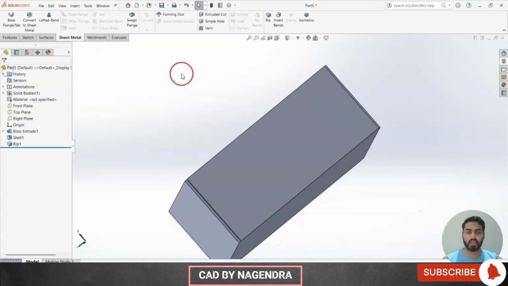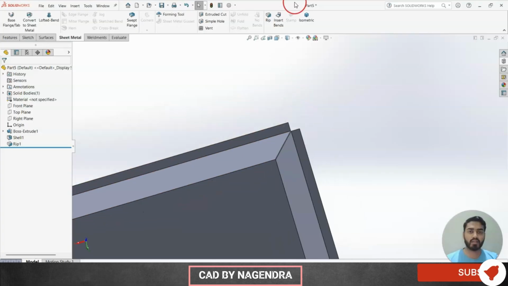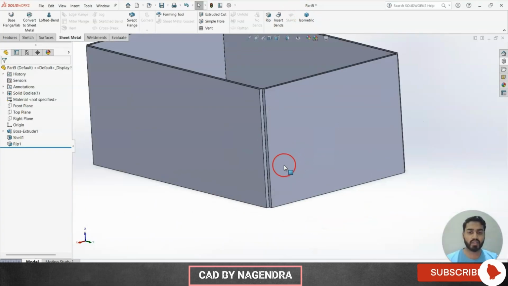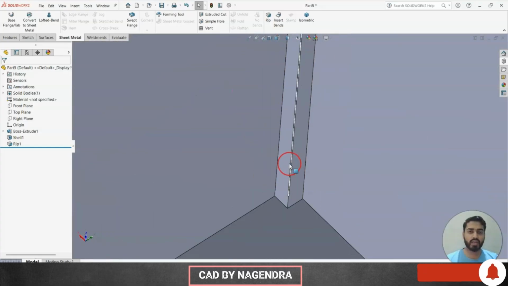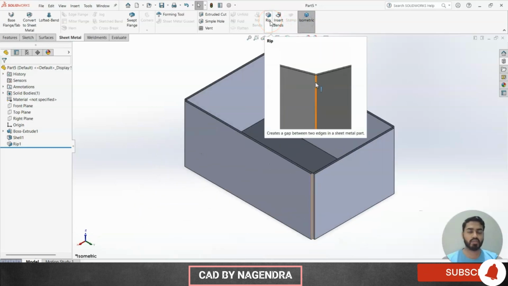Then if I say OK, you can see a gap is created. So like this we can insert a gap between these two edges. So exactly at the corners we are able to create a gap by using the rip option. This is also a very rare case we will use.